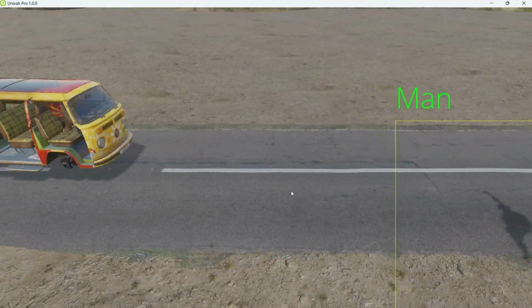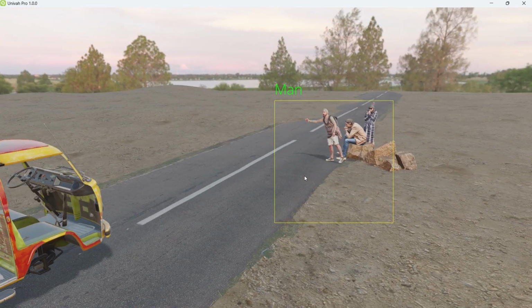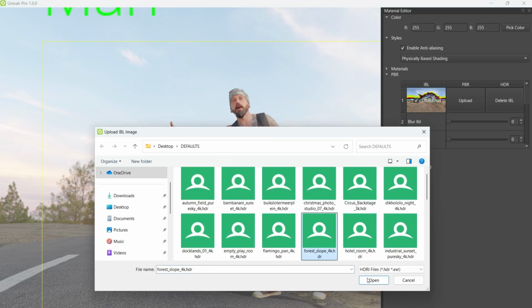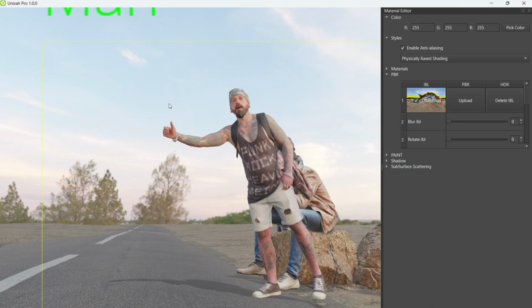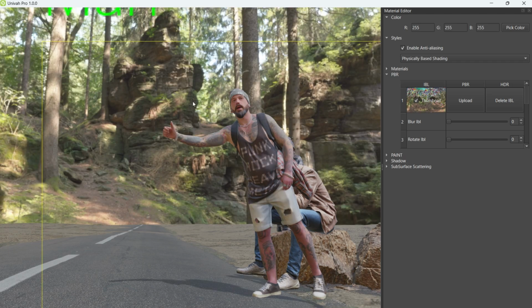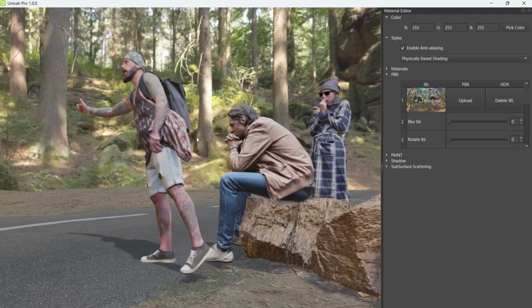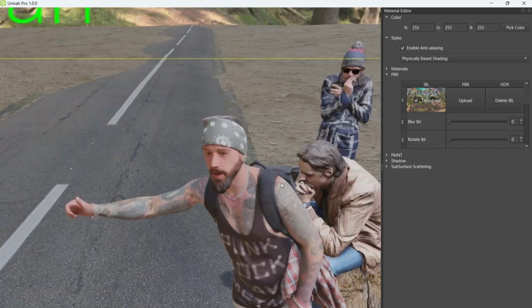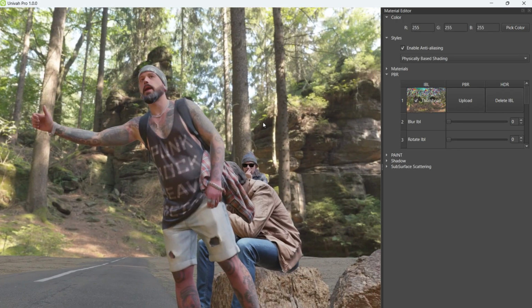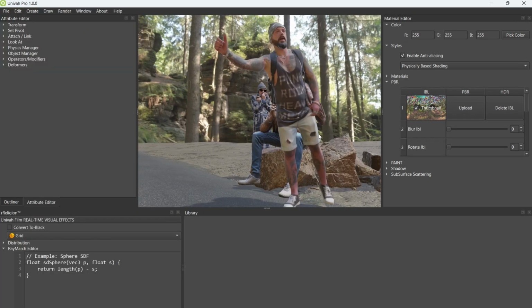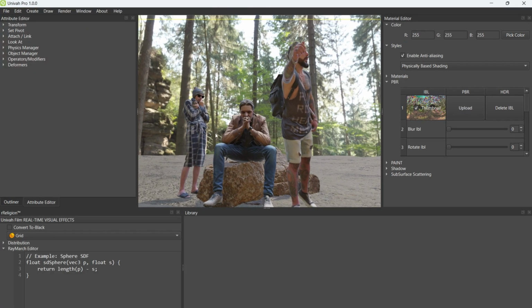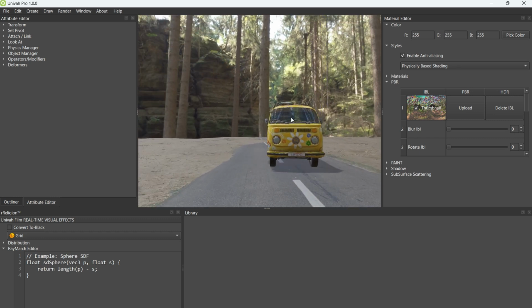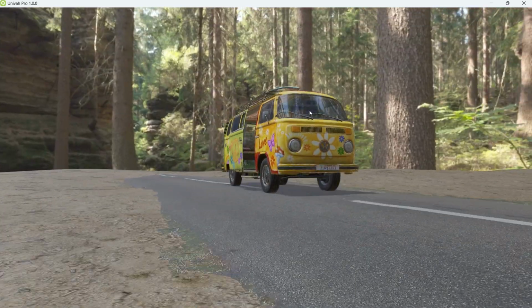Let's move on to another map. I've loaded the forest environment map. Here are the results. Very different lighting. Notice how naturally lit the skin textures are. In this example, we went with lower poly models so that you can see that even lower poly models look very good in Univah Pro.